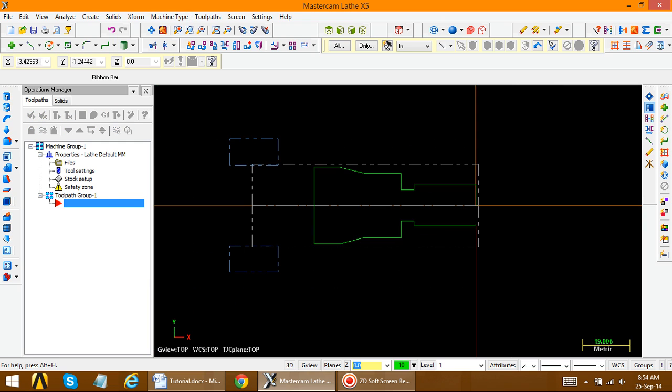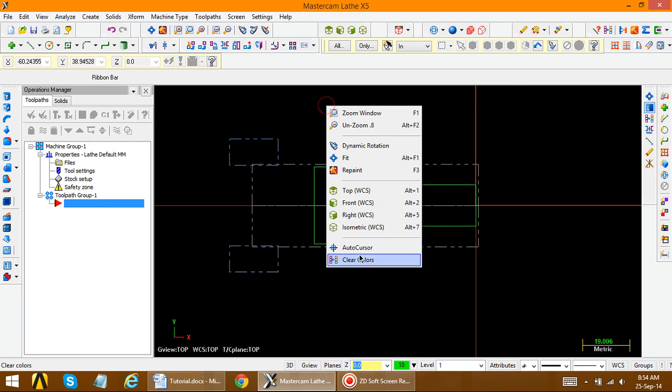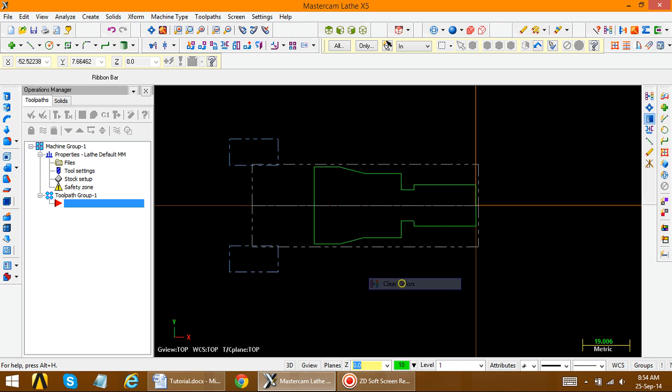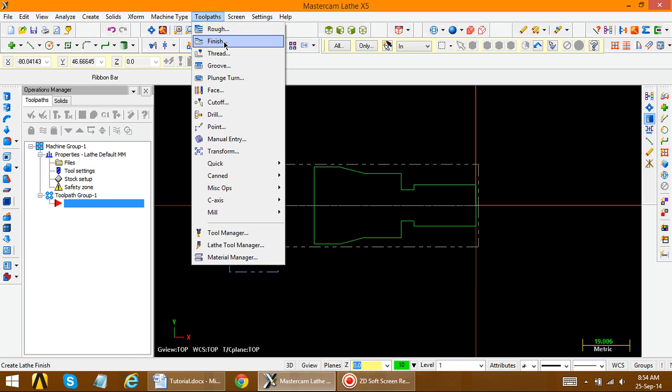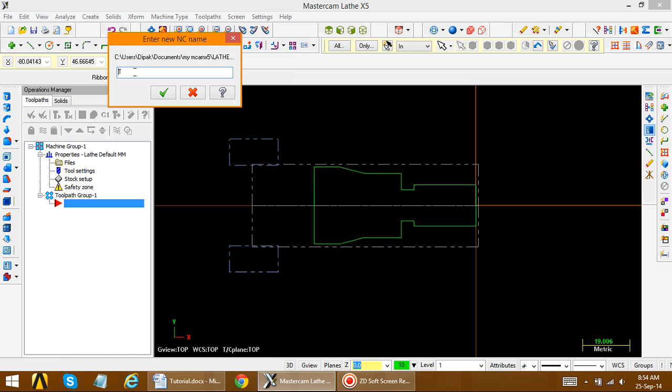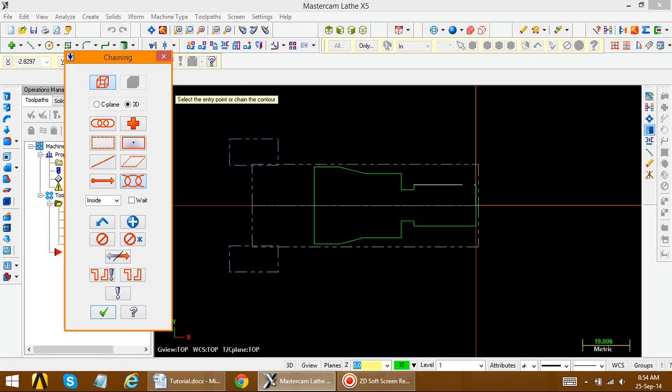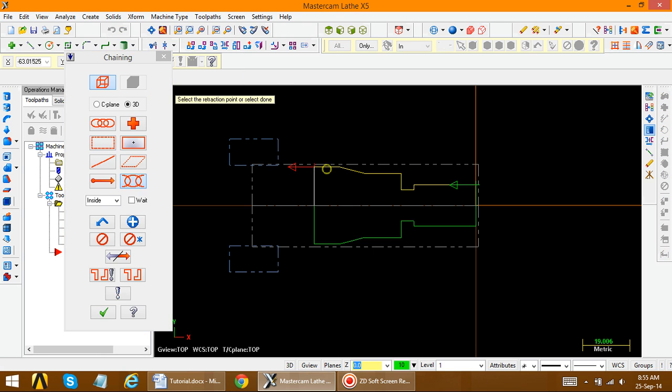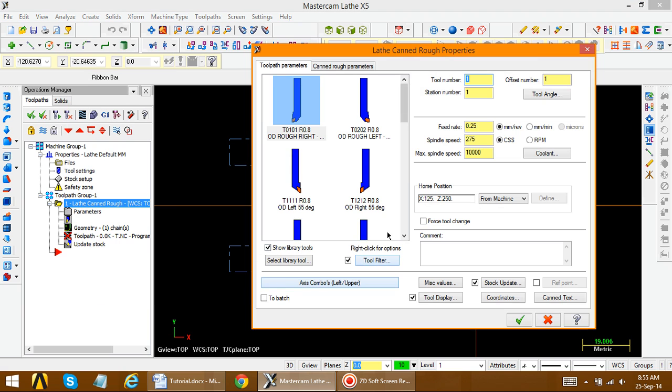Now the required toolpath is performed on the same job. Now go to toolpath. First we have to perform the can rough. The NC name should be T, as it is. So start from this point and end at this point. As we discussed, the whole geometry on which the operation is performed should be converted to yellow color. Then this window is open.